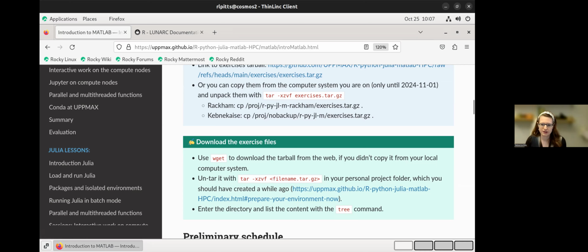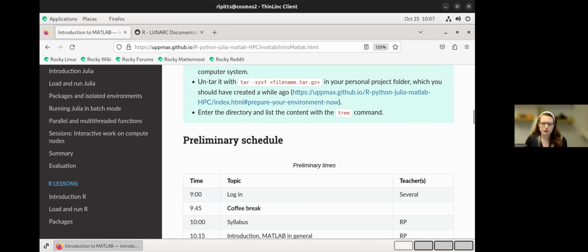And you should do this in your personal project folder if you've already set one up. Or if you're at LUNARC, since LUNARC has relatively large home spaces, you can put these exercises in that folder. And you should check and see that there are 4 folders for 4 different languages with the tree command.